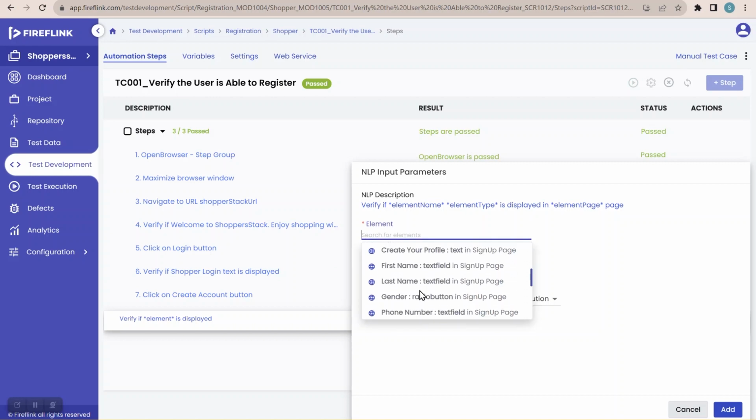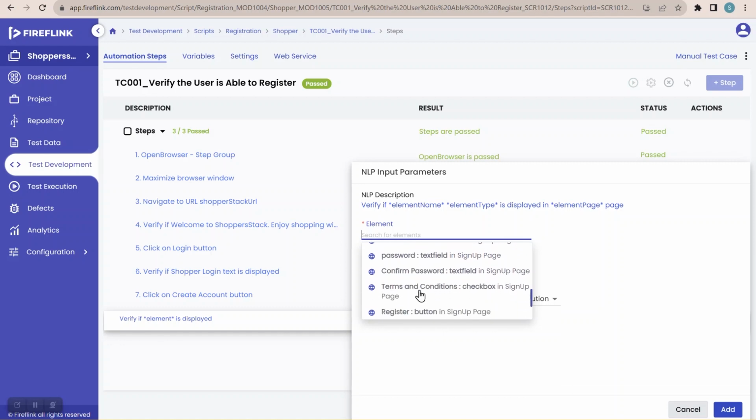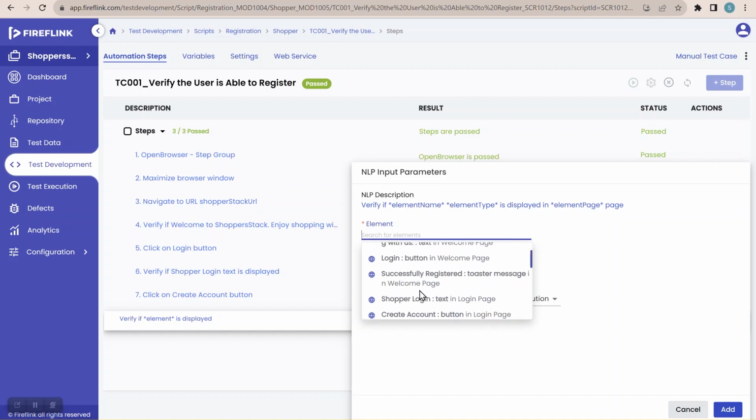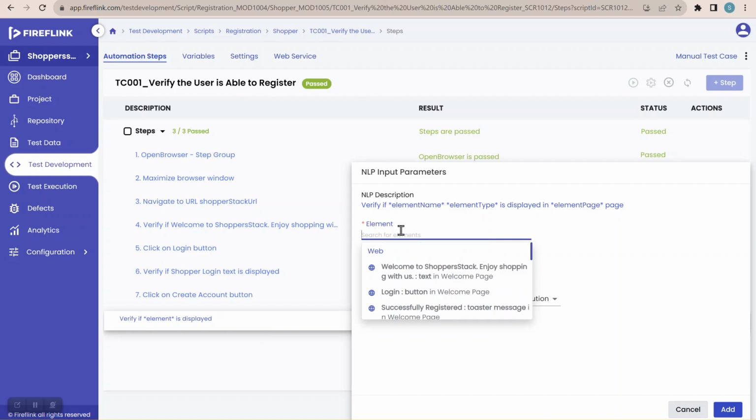So here we have multiple elements present in the sign up page, but we captured one single element to verify whether we are landing in the sign up page or not. So for that, we have to search for the element. I was capturing the create your profile text in the sign up page. This is the element which I captured to verify whether I'm landing in the sign up page or not.